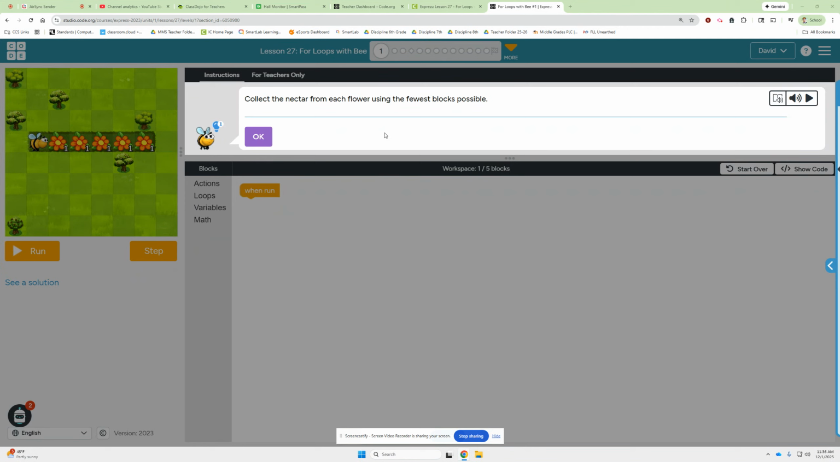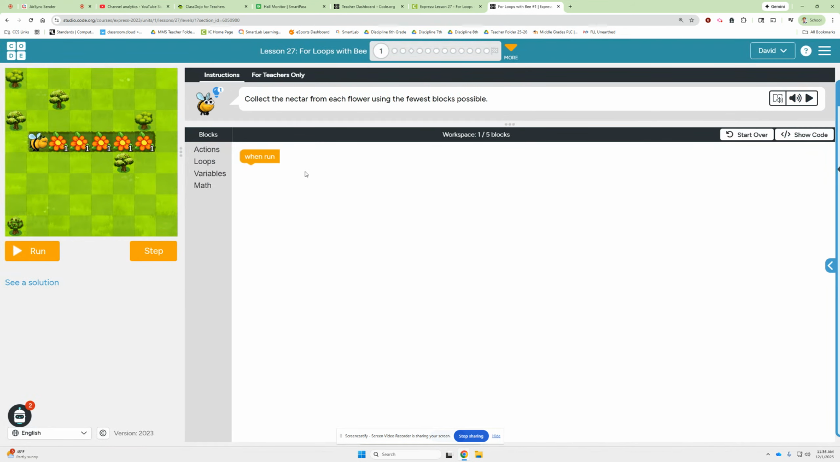It says in the instructions panel, collect the nectar from each flower using the fewest blocks possible. So let's go ahead and knock this out. Okay. So we already have our win run block, and as always, that takes up one of our 5 blocks already.